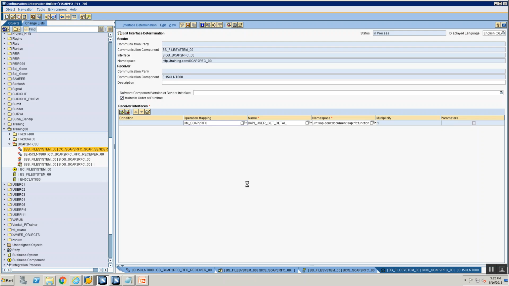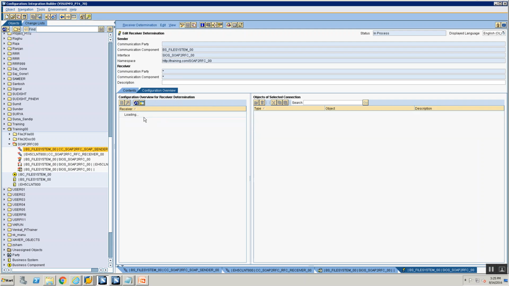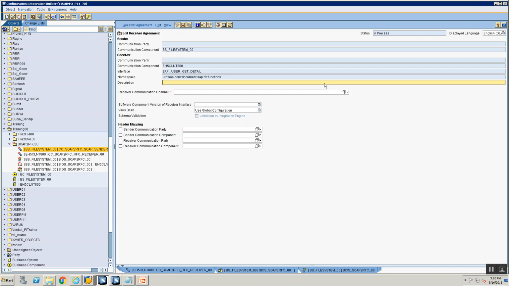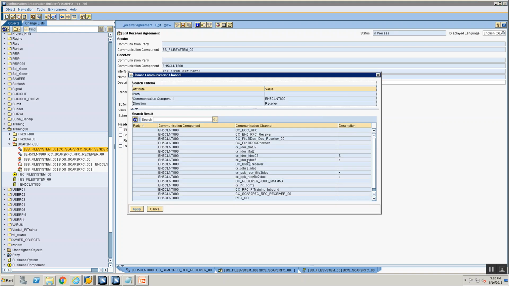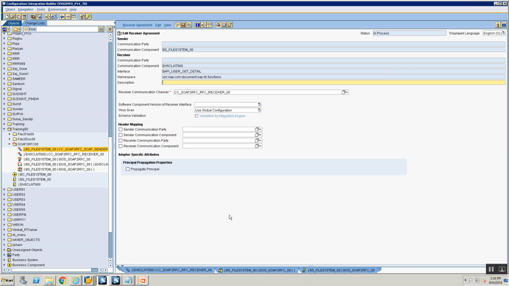Okay, you did not create an inbound interface. Your BAPI, the imported object, automatically acts as your receiver interface. Save your interface determination, and now that your interface determination is saved, refresh. Okay, now that I've refreshed, select this, my interface determination is showing. Right click on the receiver agreement, say new specific, and when you say new specific, it's going to ask you for the receiver channel, and my receiver channel is CC SOAP to RFC, RFC receiver 00, because it's a RFC receiver adapter. Select it and save your receiver agreement.